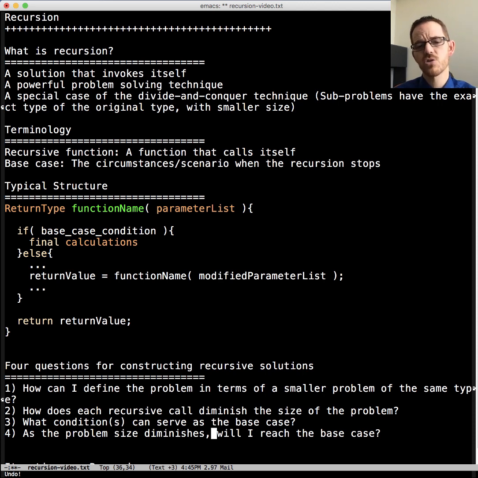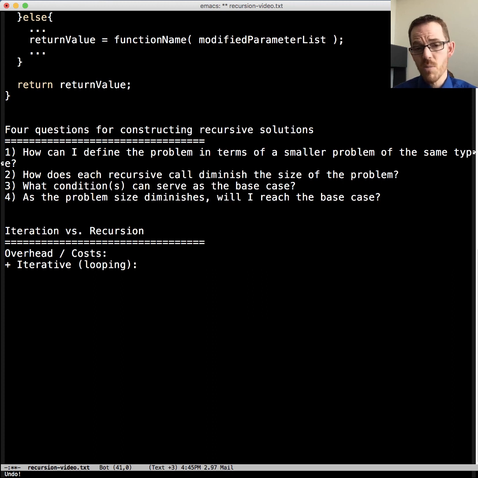Now, to complete this intro video, I want to talk about iteration versus recursion. You might say, hey, iteration has served me very well. Why should I apply recursion? Well, let's talk about that for a little bit. There are some overhead costs. In an iterative solution, we're going to loop, and in a recursive solution, we're going to have some function calls. So let's talk about the pros and cons here.